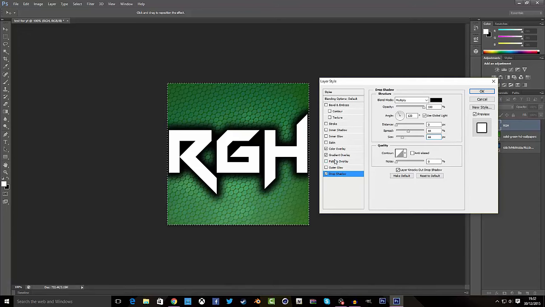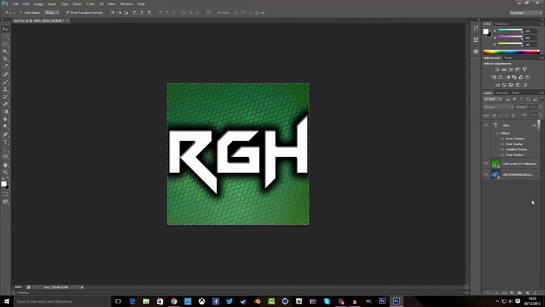So now we could have inner shadow. That just gives it the effect, and we don't really need to change this, it just gives it the effect on the inside of the shape, or the text. So here we are, we've got our text here, and basically that is all.